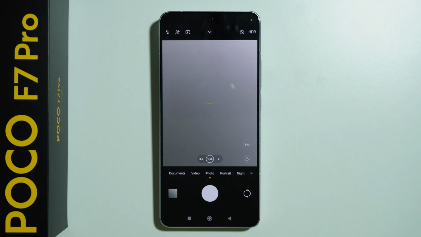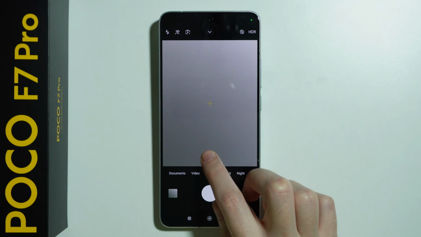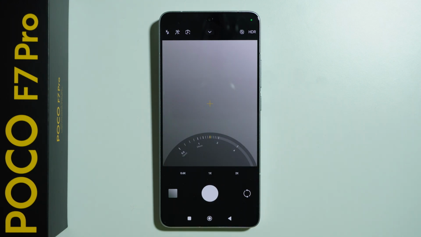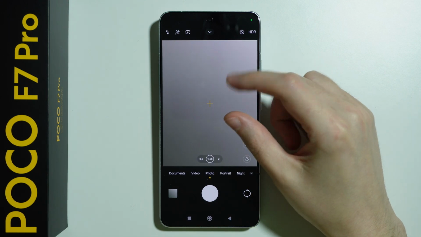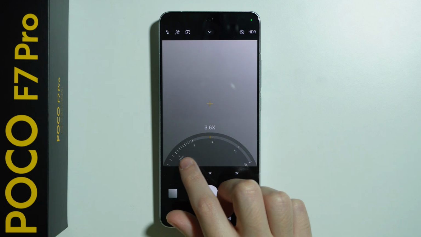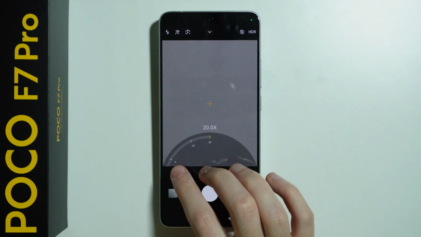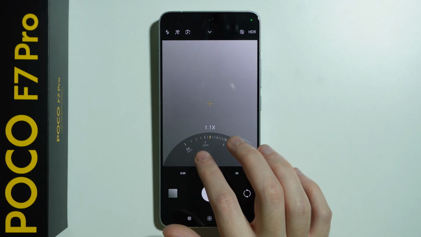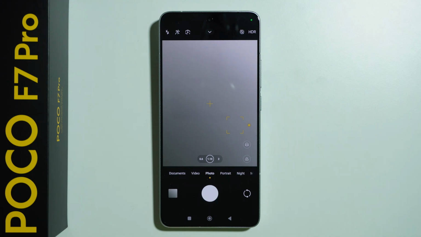zoom. Talking about zoom, we can also press and hold your finger on the zoom in order to open this radius. So you don't have to use any gestures or anything like that. In order to change the zoom, you can just simply swipe left and right in order to adjust the zoom pretty easily. Definitely a convenient way to quickly zoom in or zoom out.